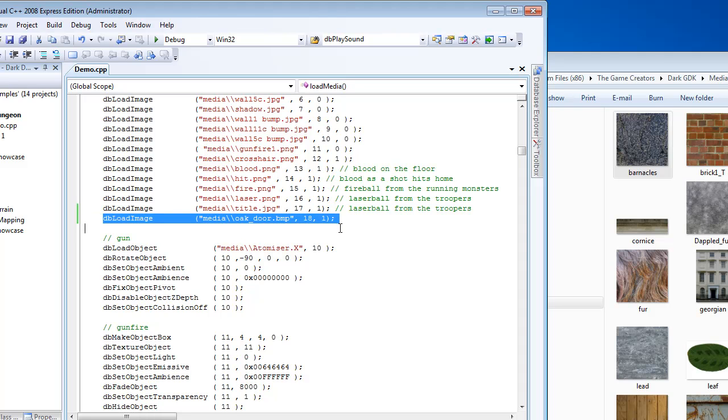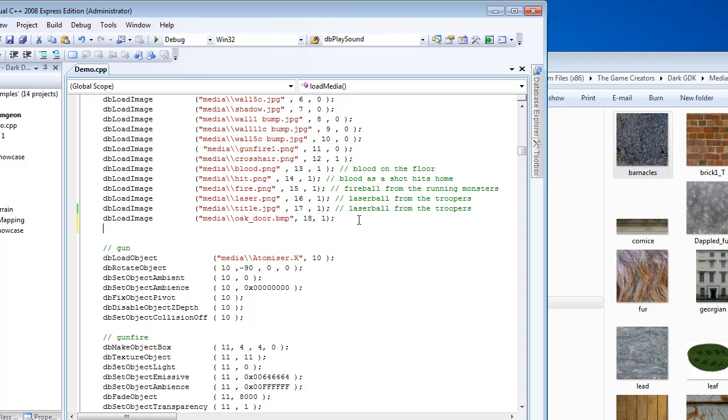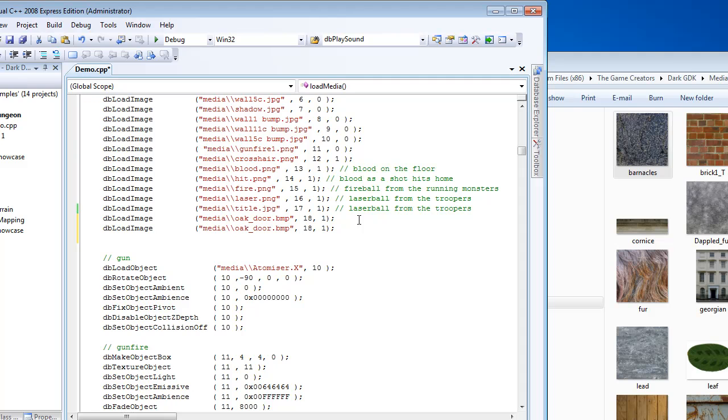DB load image. Remember, we're going to be using a different object, so we're going to change this one to number 19, so it sets a place in memory for 19. And you just change the name of it right here. And this is the first step. And it's going to be called Barnacles.